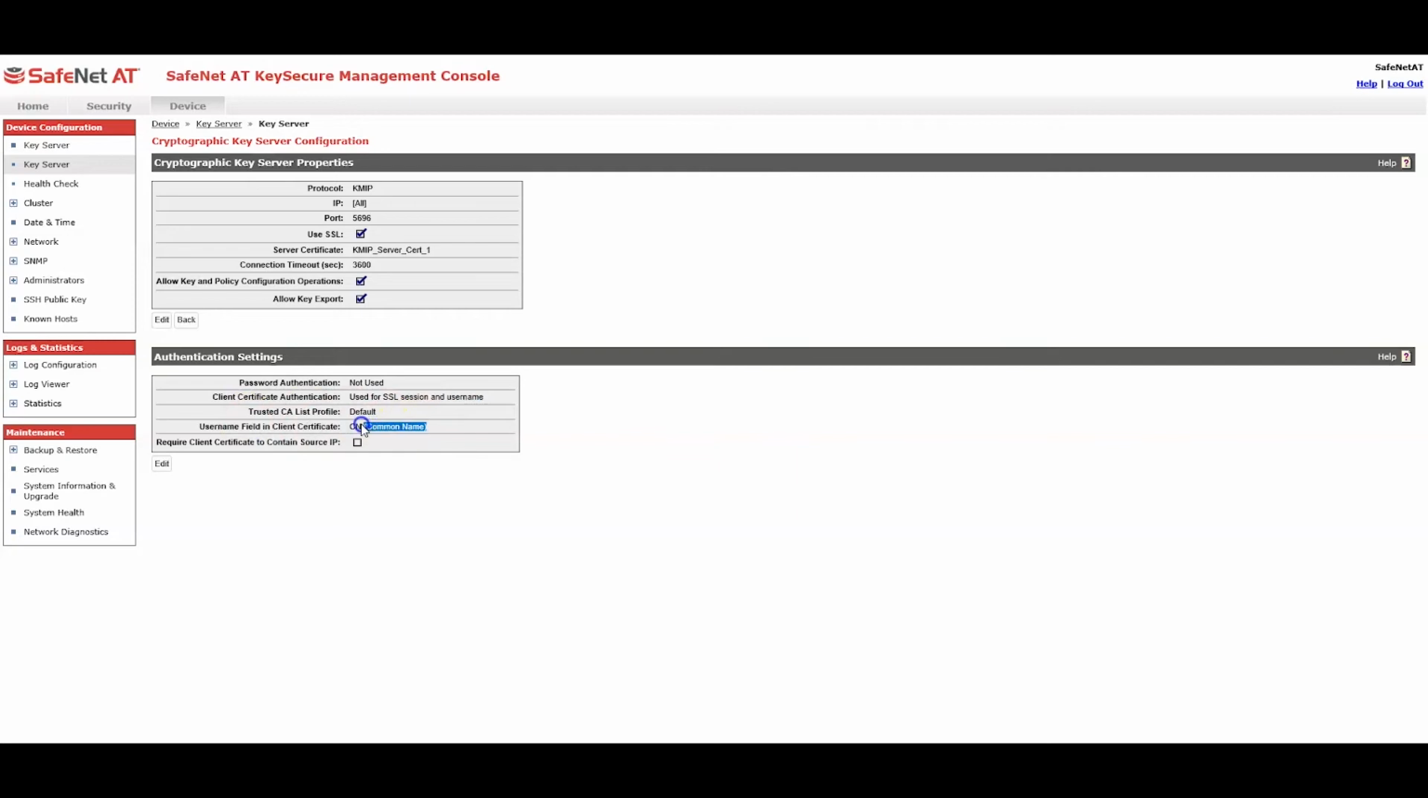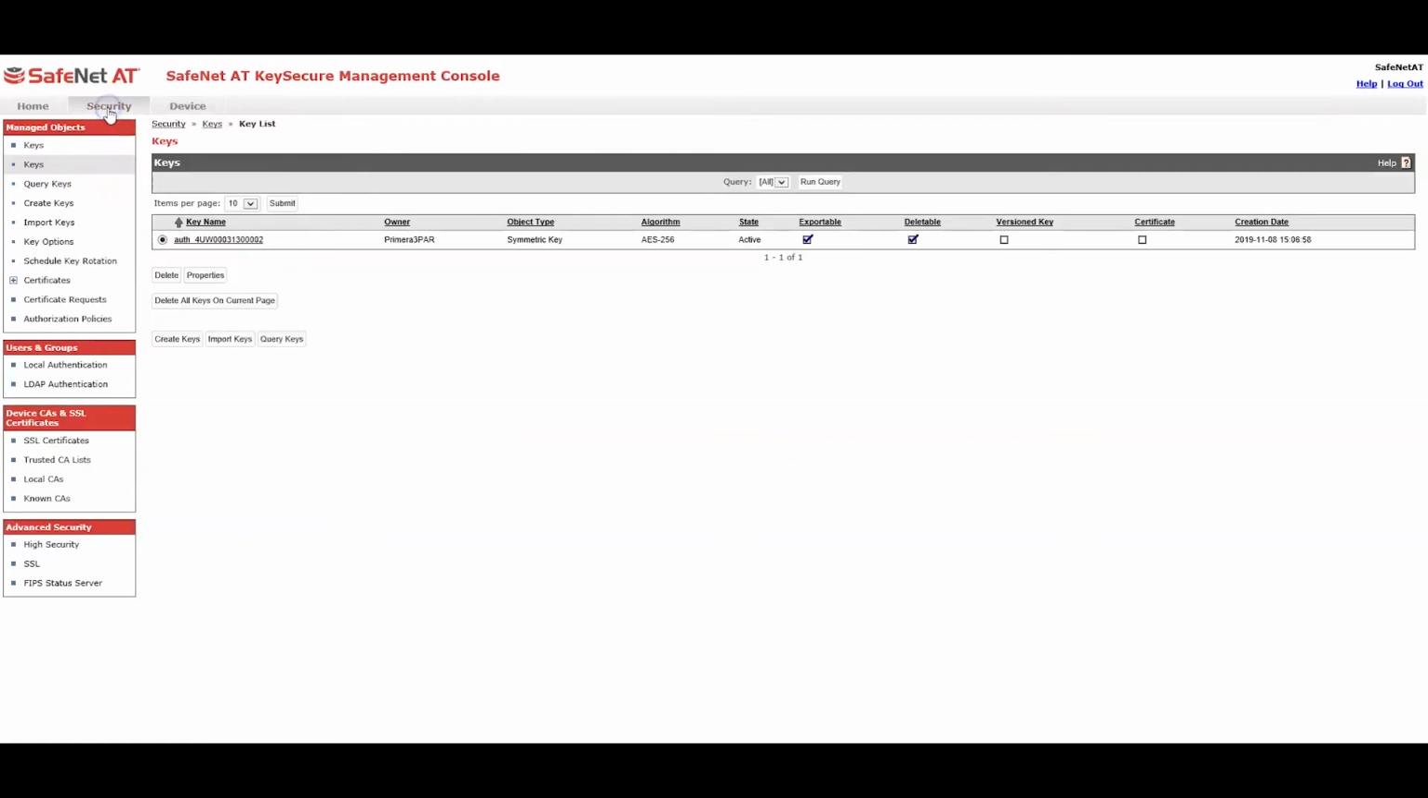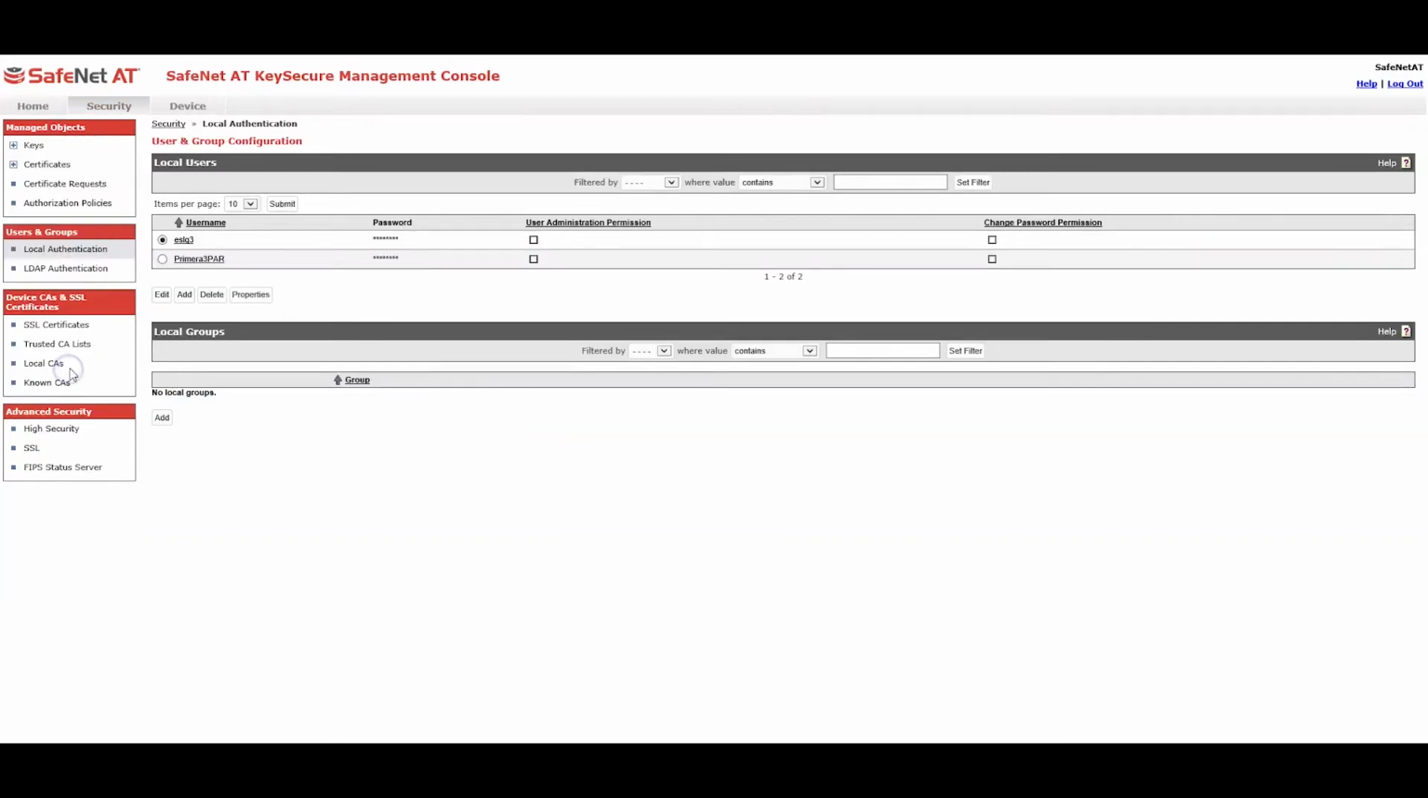So here you can select from different fields in the certificate where you're going to be pulling the username from. In this case, we'll be using the common name field, and the trusted CA list profile is set to default. And that is the local CA that I created is the trusted root for this integration. So the last thing that I did is on the Security tab, Local Authentication, I created a user called ESLG3. And you do have to enter a password, but in this integration it is not used. But you do have to enter it when you create this user. So this must be the common name field in the certificate that we create. So that's the configuration of KeySecure, and we'll now go to the tape library.